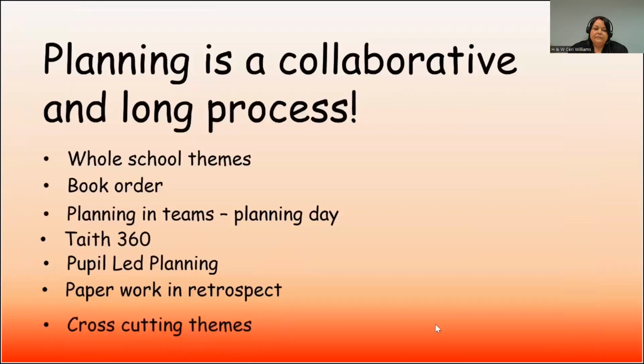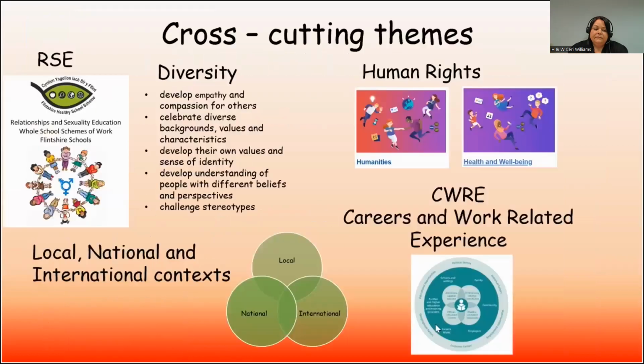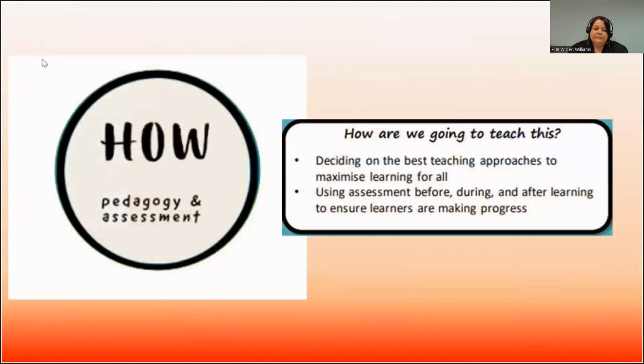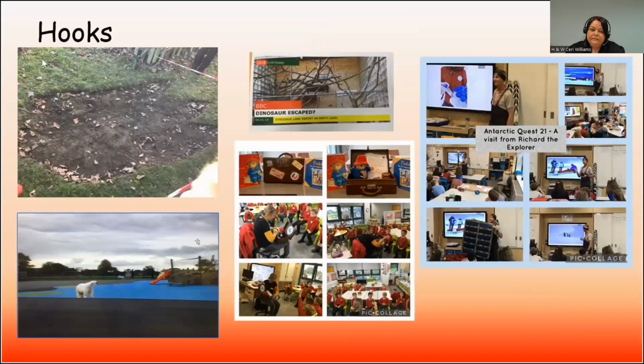Throughout all of this, we look at cross-cutting themes: relationships and sexuality education, diversity, human rights, careers and work-related experience. And in all the topics, we try to relate everything we do on a local, a national and an international level. When deciding how to deliver activities and lessons, we draw on a range of approaches in order to provide the children with as many different learning experiences as possible, as we know that one size does not necessarily fit all. Within Ysgol Pen y Fordd, we use hooks.